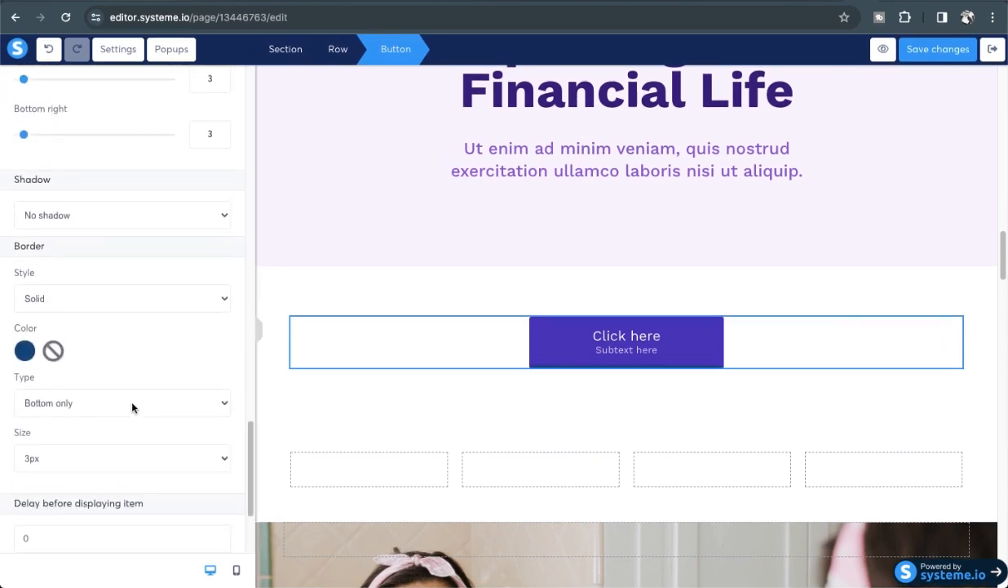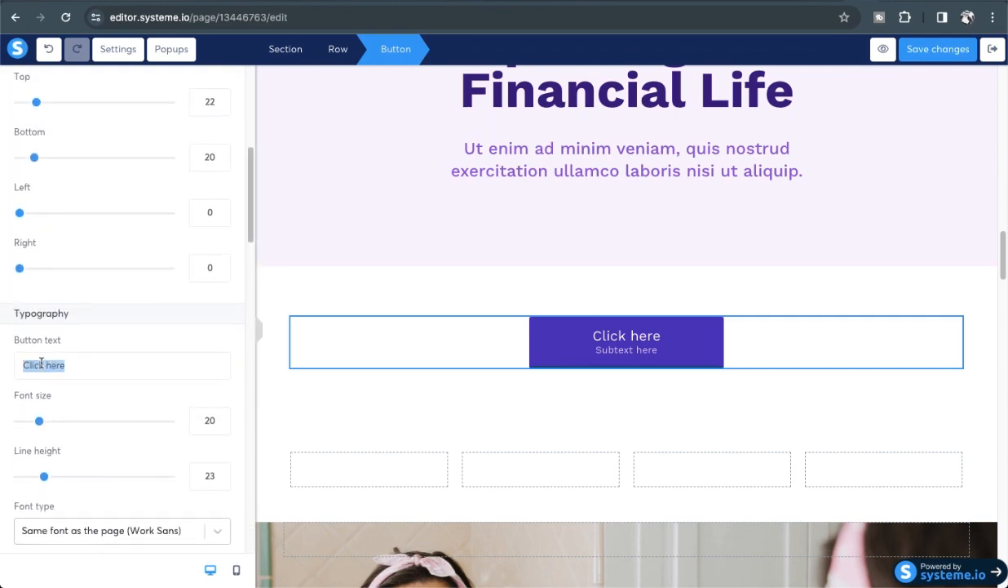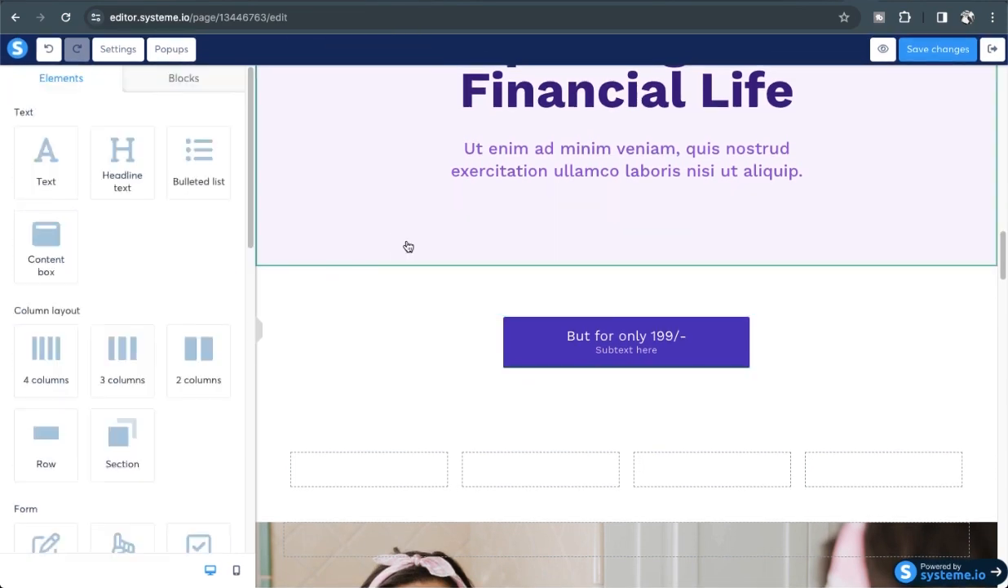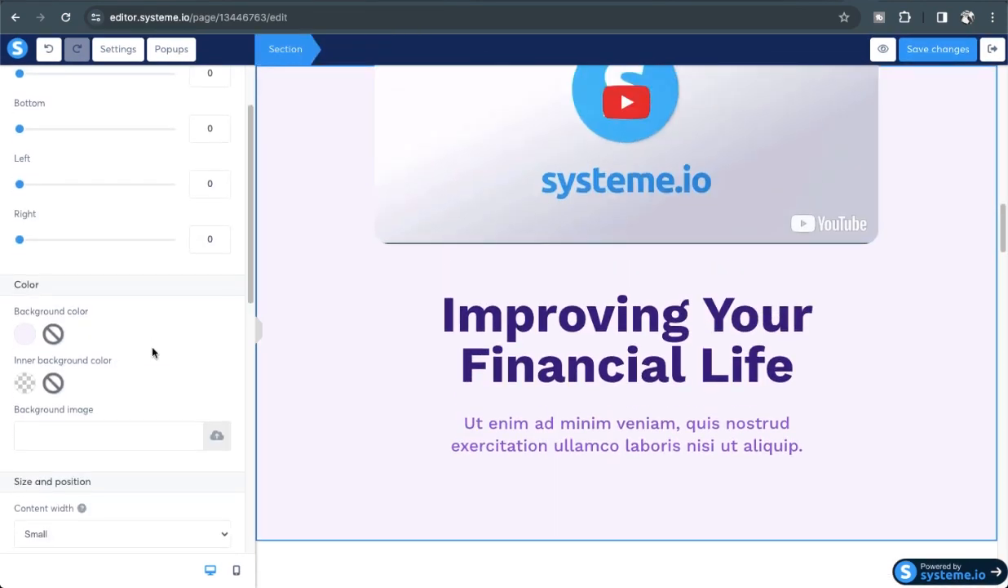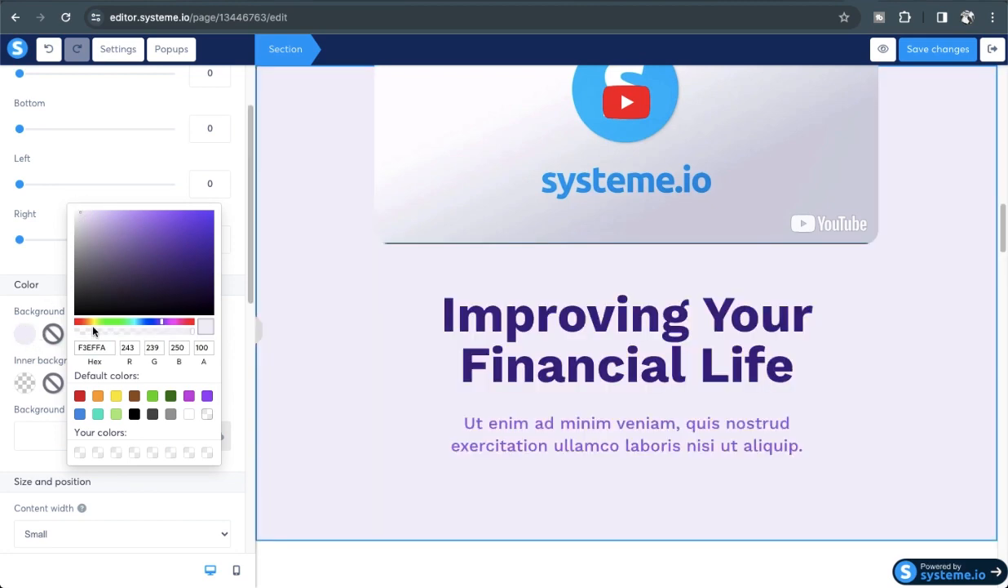Next is the title. Here you can change the button text to, for only 199 rupees. Similarly, you have to do it like this. If you want to change the background color of this, simply click this, go to the background color, and you can change this color.